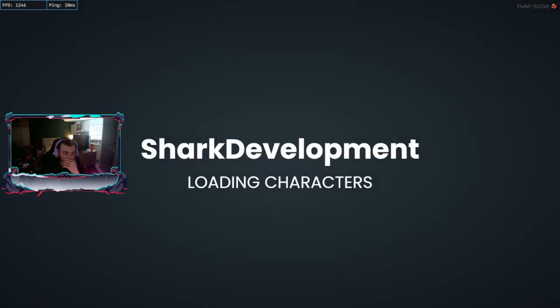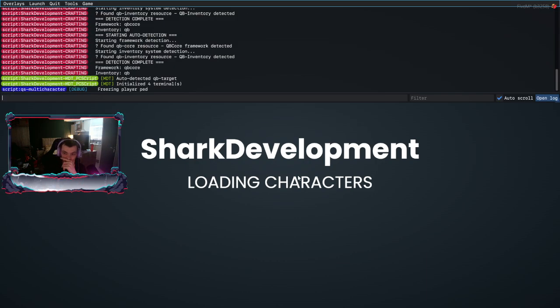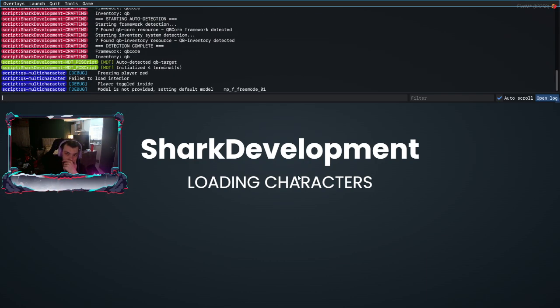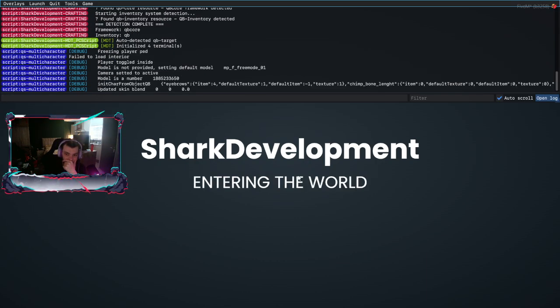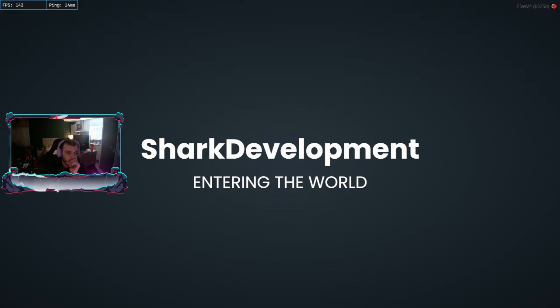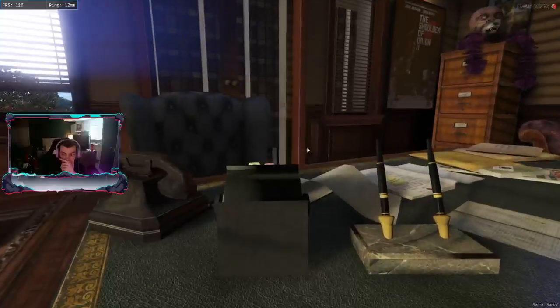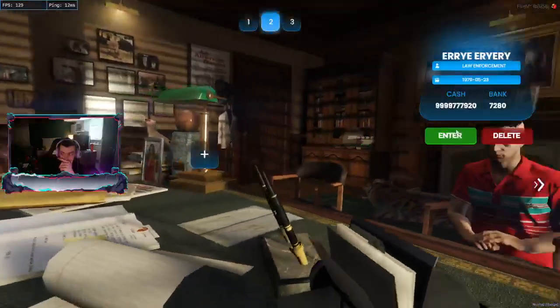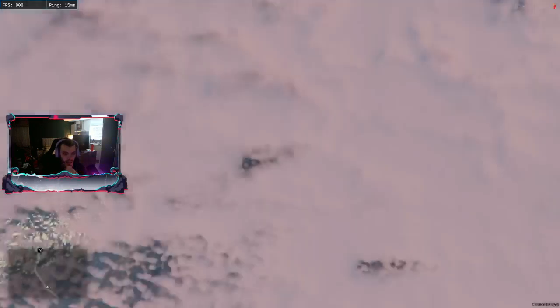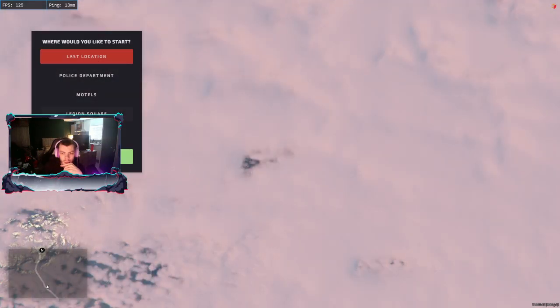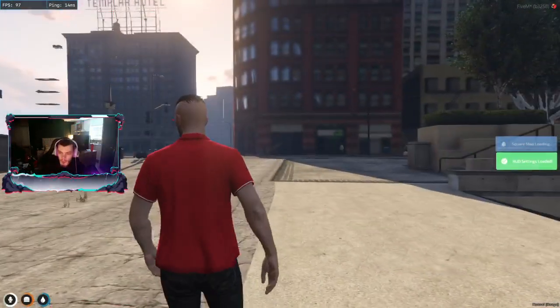There we go. Loading character. Make sure it doesn't have any errors, which it doesn't. Entering world. There's the Quasar logo. And boom, Bob's your uncle, Fanny's your aunt. There's your character. It automatically pulls your character. Click last location, and boom, it loads you in with your character.